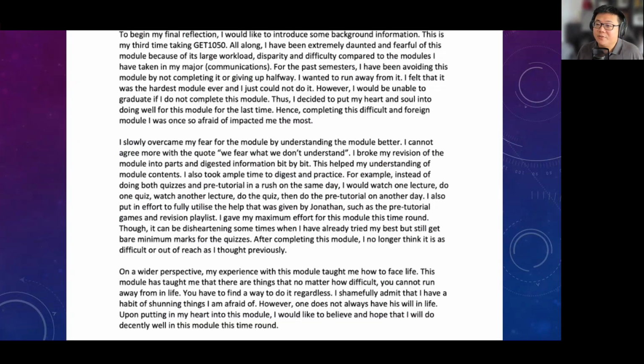I give you the most extreme case. This is a reflection from a student who has been repeating the module, because we got a number of students who are so scared that they actually just don't do the module at all. Every semester we have a handful of them. So this student repeated 3 times and finally she has to graduate. So she did the module. She finally took it seriously.